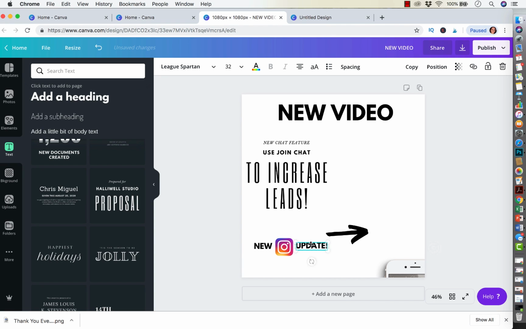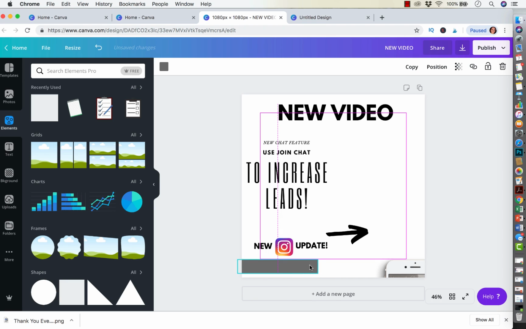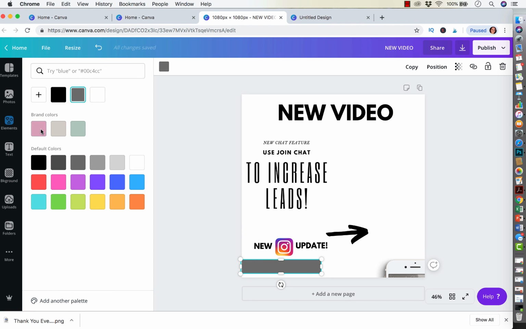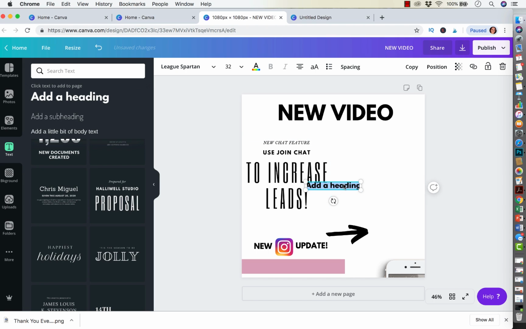And then I'm going to do my branding, which is my website. Oh, you know what? I usually do this instead. So I'm going to go to elements. I'm going to clear this out. I'm going to put this little block here, and I'm going to make it smaller, more like a little line. I'm going to put it right here, and change the color to my branding color. So I'm going to do the pink one, and make it a little bit bigger right there, and I'm going to add text on top of it.